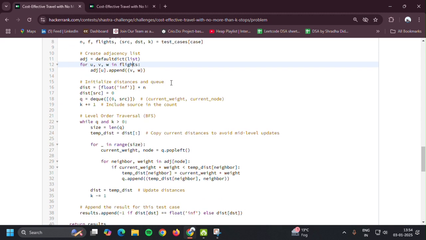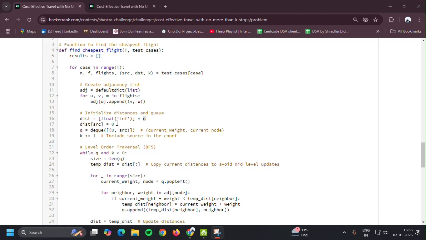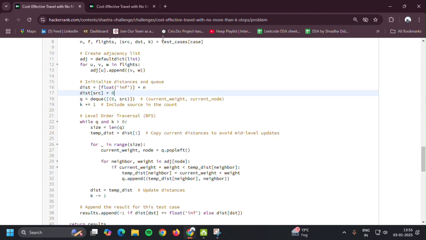Initialize the distance array with the maximum float value. Float infinity is used to initialize the maximum value, n is the length of the array, and distance of source is equal to 0, as it has the initial value 0. Then the queue q has the current weight and current node. Current weight should be 0, and include the source in the count.